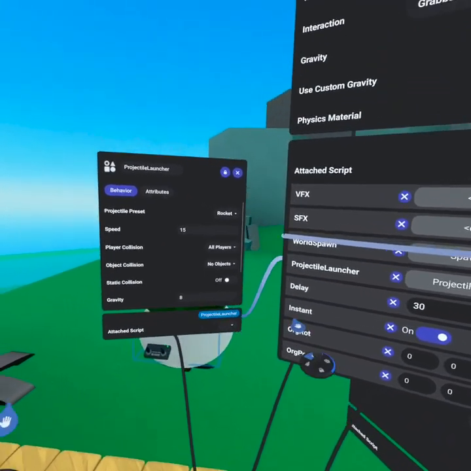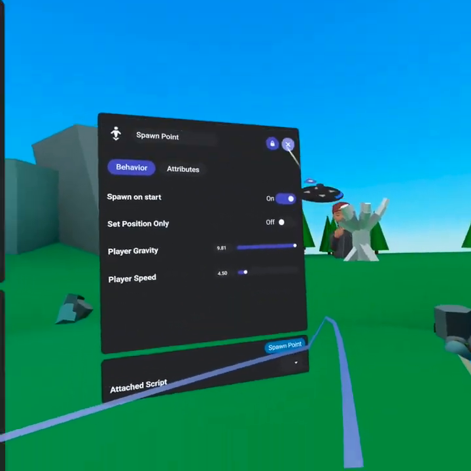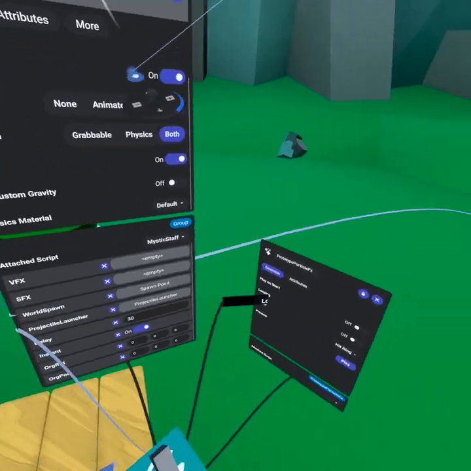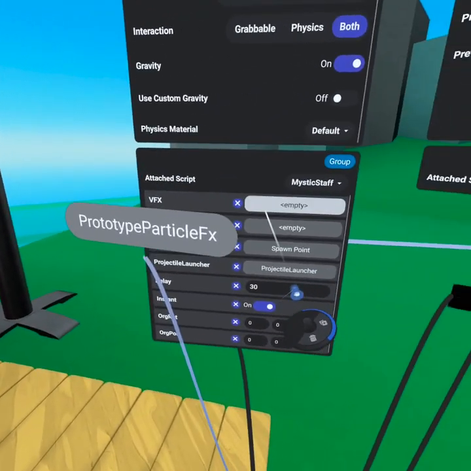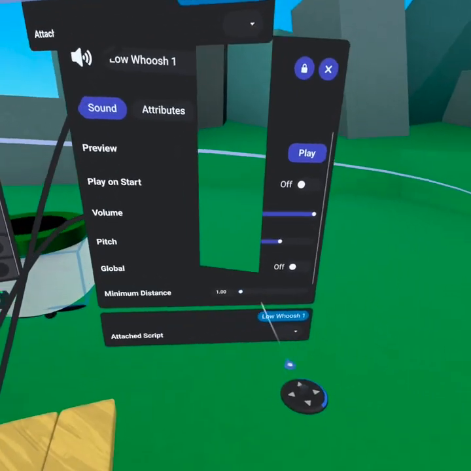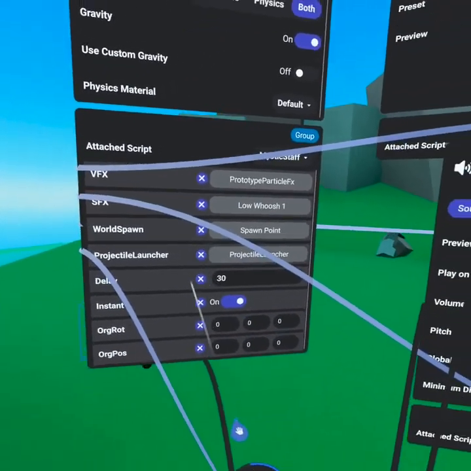Then we need our sound effects and visual effects. Now that we're done with this, we can close out of these. And we'll move this over to the side as we grab our particle effects. There we go. Visual effects is linked in. And our sound effect is also linked in.